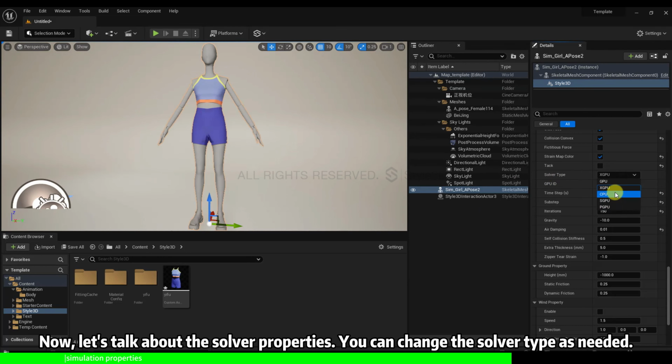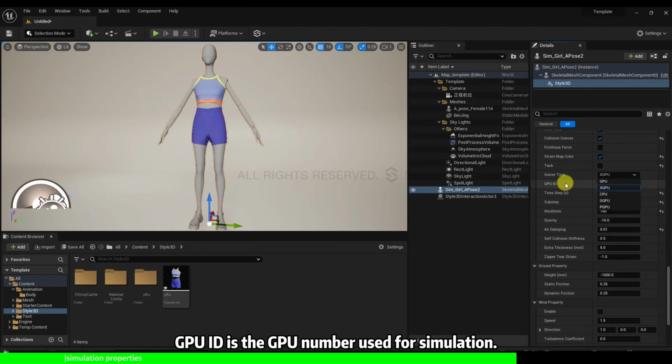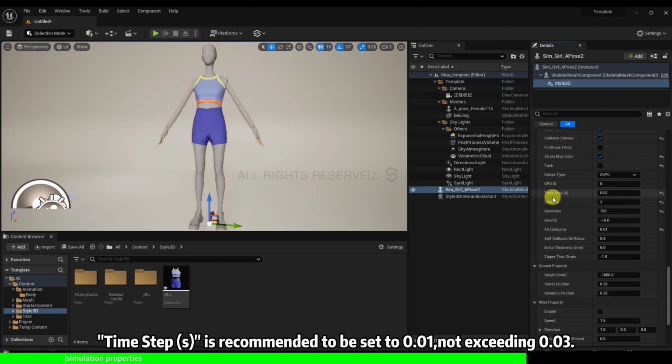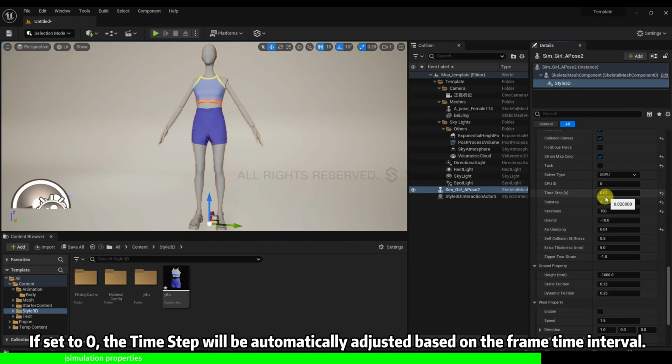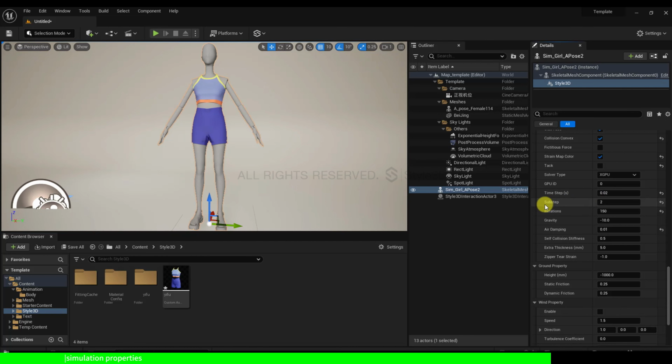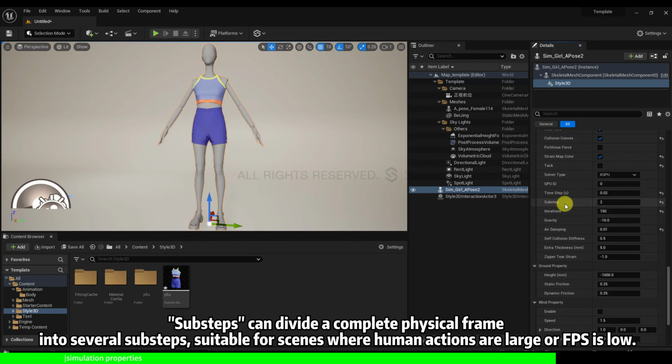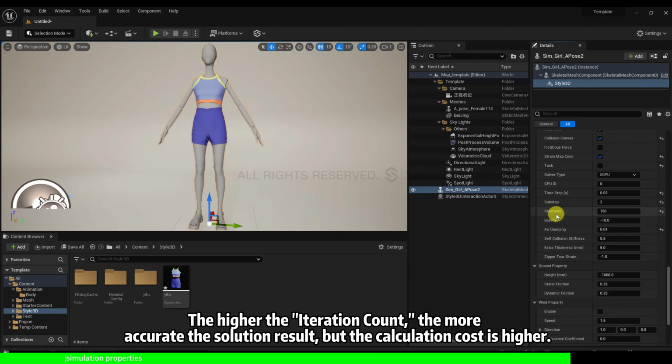You can change the solver type as needed. GPU ID is the GPU number used for simulation. Time step, S, is recommended to be set to 0.01. Not exceeding 0.03. If set to 0, the time step will be automatically adjusted based on the frame time interval. Substeps can divide a complete physical frame into several substeps, suitable for scenes where human actions are large or FPS is low. The higher the iteration count, the more accurate the solution result, but the calculation cost is higher.